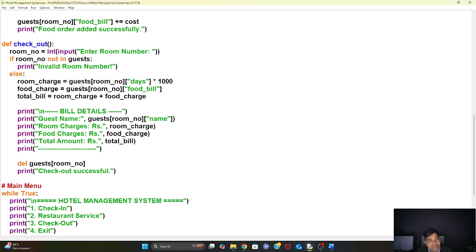So here, what will the room charge be? Guest room number, number of days, how many days he stays, that value is present in that key. Guest's room number days key multiply 1000, the per day charge is 1000. Food charge is guest room number food bill. Now this room charge and food charge will be added, and this result we will store in the variable total bill.